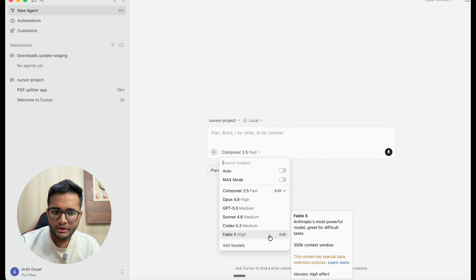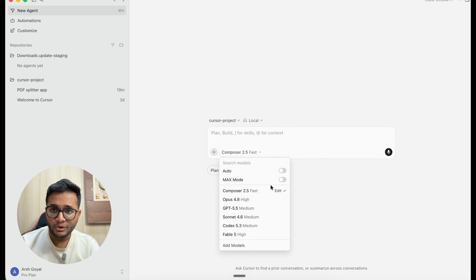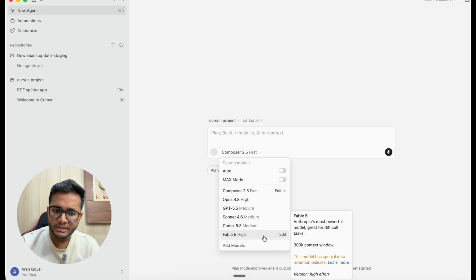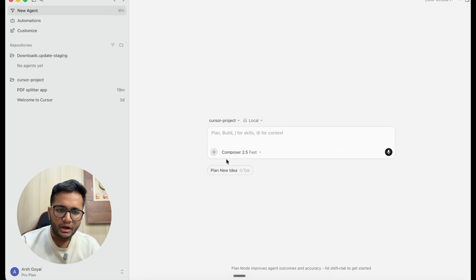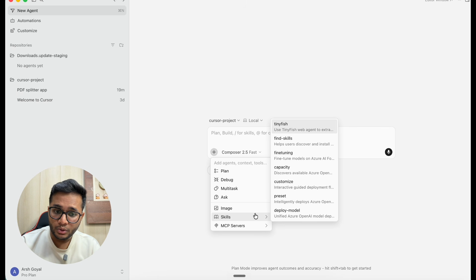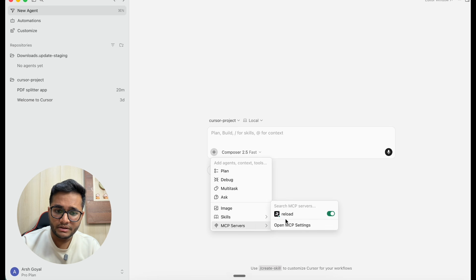These are all the models that are available. Composer 2.5 is the fastest model that Cursor has, and we'll be using Composer today. We also have other models like Opus 4.8, GPT 5.5, Sonnet 4.6, Codex 5.3, and Fable 5. You can add, plan, debug, multitask, ask, send an image, and use different skills. There are so many different skills, including fine-tuning, capacity, customize, preset, model deploy, and Tinyfish. I was doing something with Tinyfish. For MCP servers, I've loaded the Resend MCP server, but you can add as many MCP servers as possible.